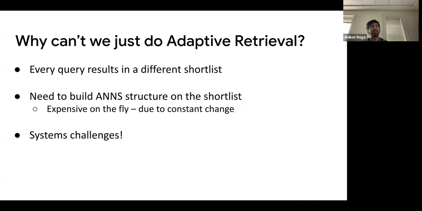Okay, so now the question is, why can't we just do this? Like, why can't Google just do this for free? Because what if they train a ViT on JFT at Google, why can't they just use this technique to serve Google search? So the problem is that every query here has a different shortlist, right? So if you remember, like a 200 shortlist, that shortlist will be different for every query that you get, right? Because those samples will be different.